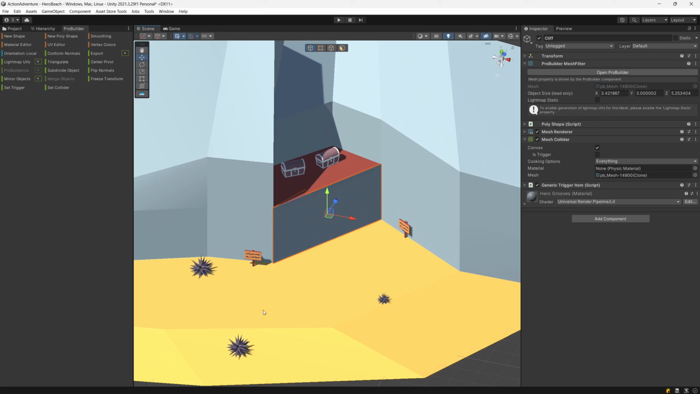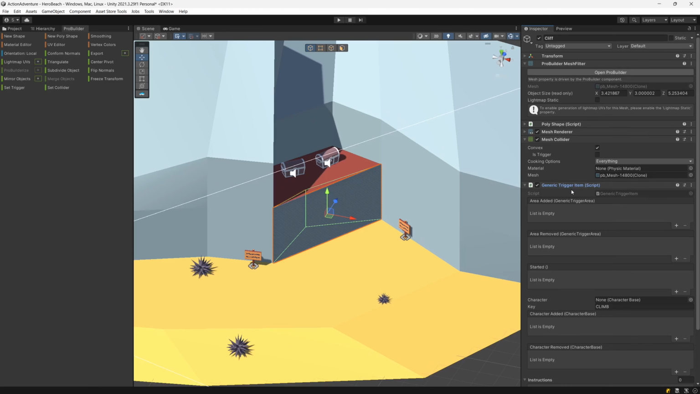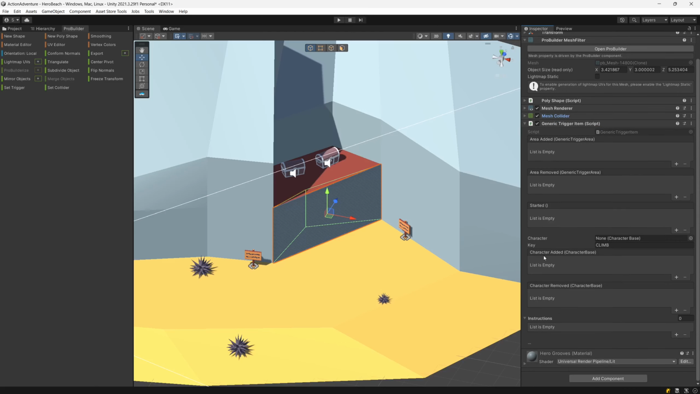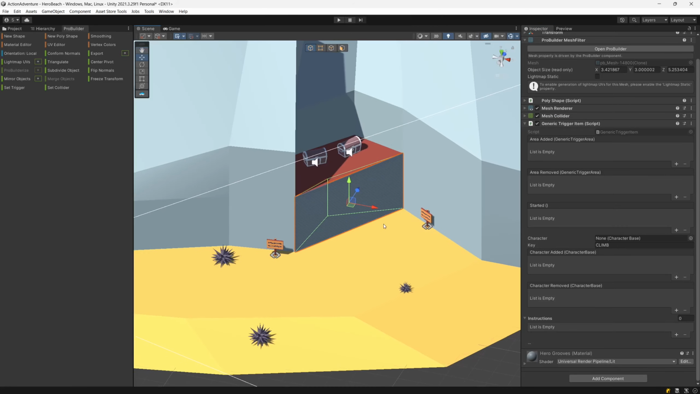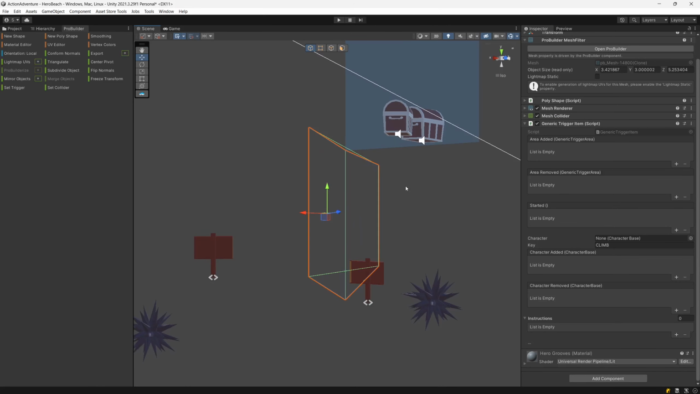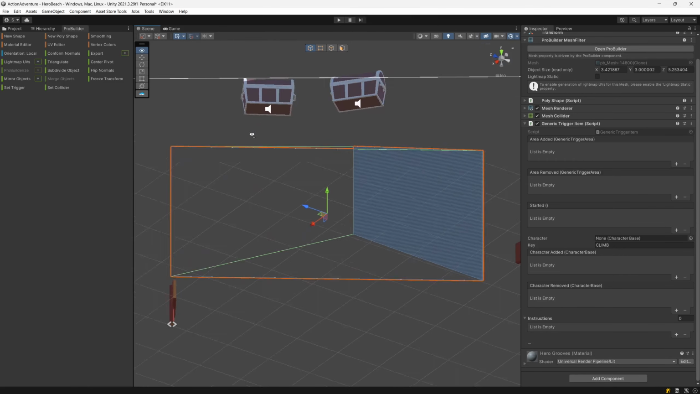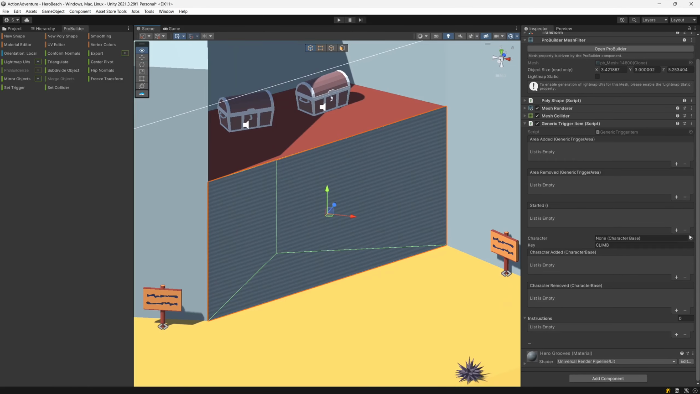The cliff part of the environment has been split into its own mesh. The game object has a mesh collider and generic trigger items, so it can be detected by the generic trigger area of the hero climb action located in the player actor inside the hero setup prefab. The collider has some depth, resulting in a semi-pyramid kind of shape, as flat surfaces result in some problems with how climbing works.